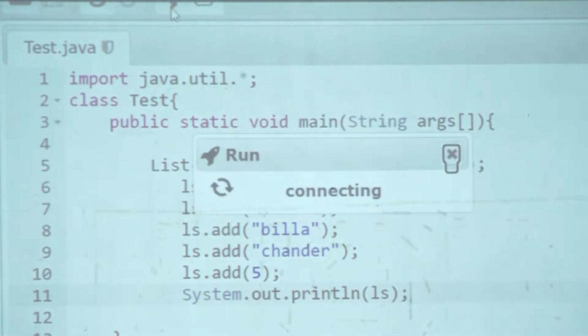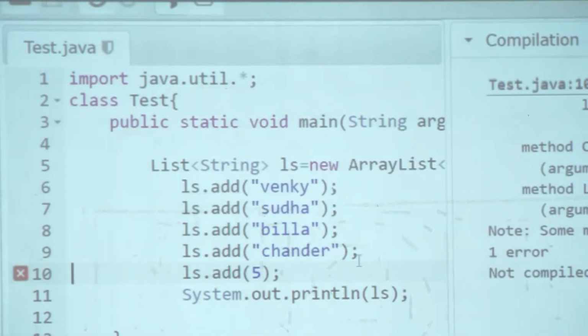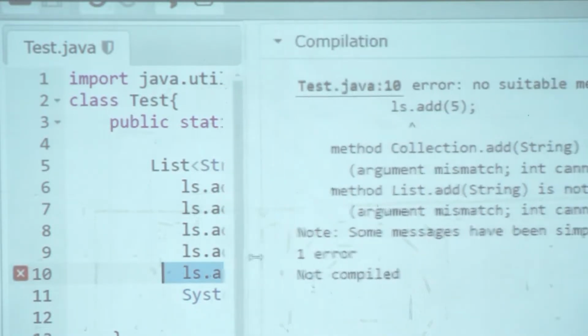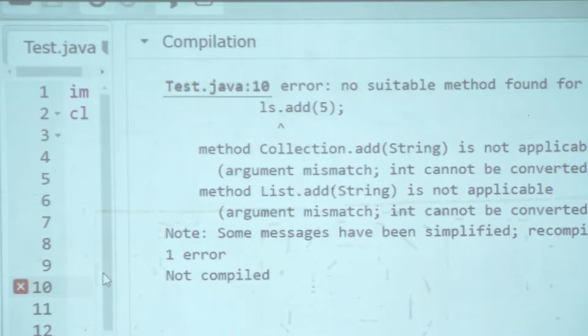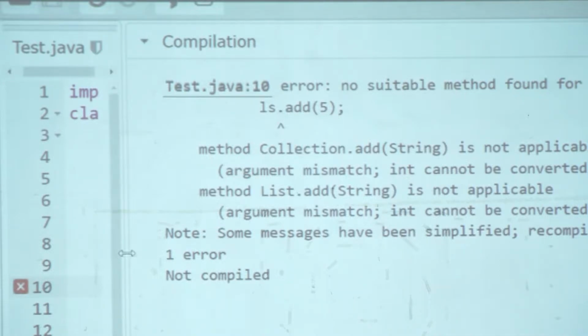Okay, if we try to compile it, obviously we are going to get a compilation error. The compilation error is on that line ls.add(5), because int can become an Integer, and Integer will not be accepted on this list, because this list is intended to be a list of strings. So we are not allowing that to happen.